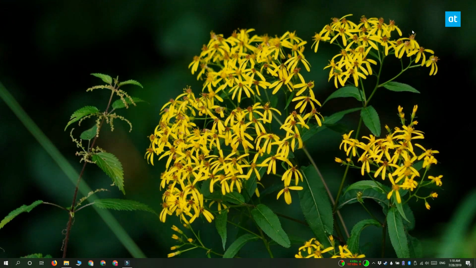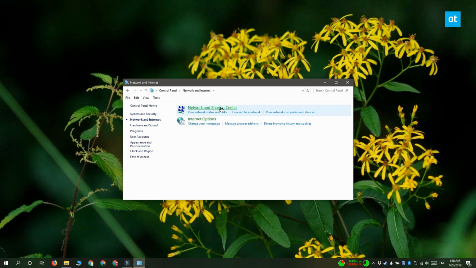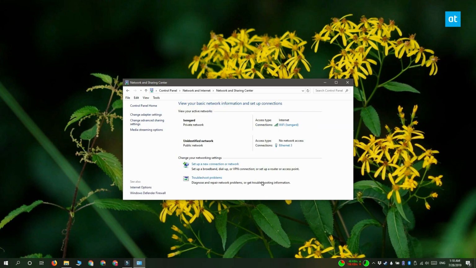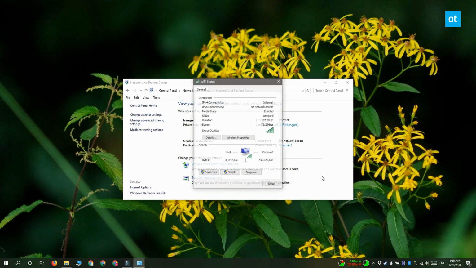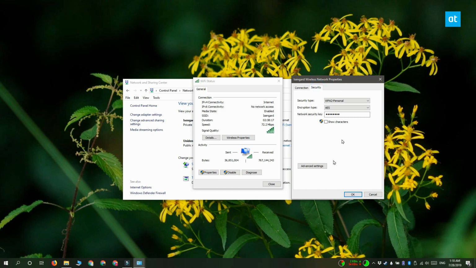The final method is through the control panel. Go ahead and open it and then go to Network and Internet. Select Network and Sharing Center and then click on the name of the network that you're currently connected to. And that is going to open a window. Click this Wireless Properties button here and you get this new window here. Go to the Security tab and the Security Type dropdown is going to tell you what the network is using. And again, it's WPA2.